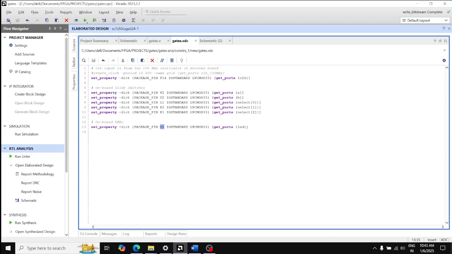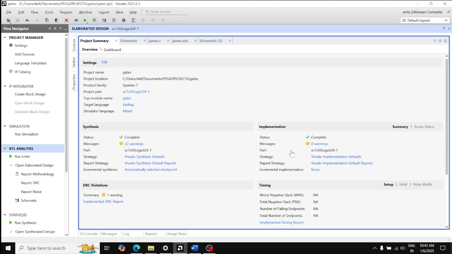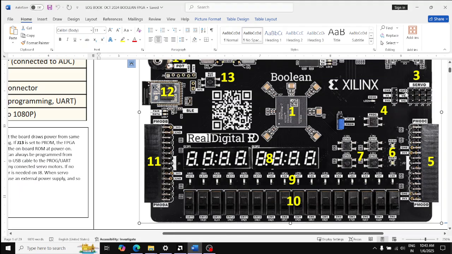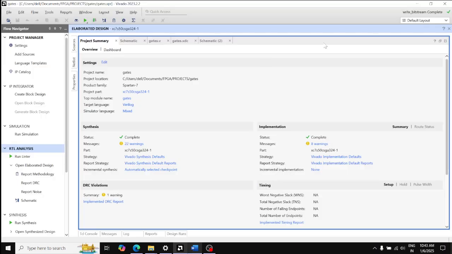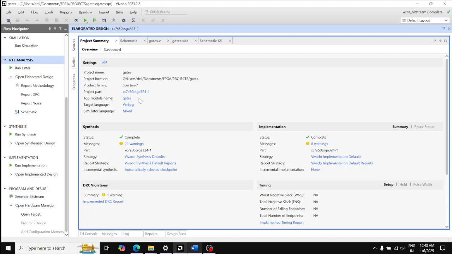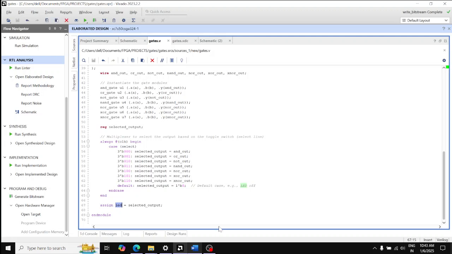Where is LED number 1? I have deleted all the other entries. I am using only the part of the file that is needed. I have given you the link of the constraint file for the Boolean board. When you are making the project, you will have to read the specifications of the FPGA chip and the board, and then select those specifications. Only when you select the correct specifications will you be able to create a correct bitstream and burn it onto the board. We'll go on to the burning part later, but first I'm explaining the code.